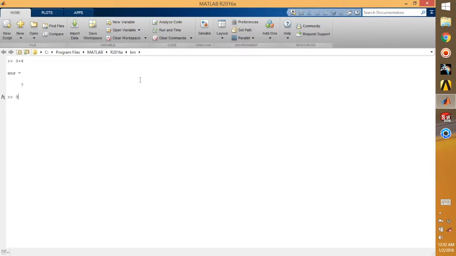Now 4 plus 5. The answer is this one. If you want to go for trigonometric functions, simply type cos bracket 30 pi on 180. So this is going to give me the result. Now here I'm going to indicate a value for a variable, for example x equals 4. So it's going to take the value of x as 4.